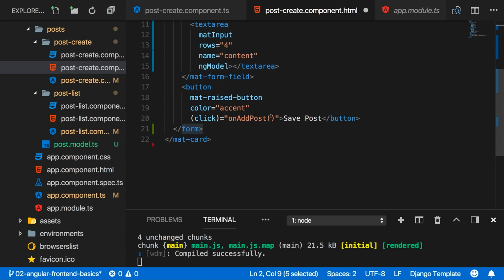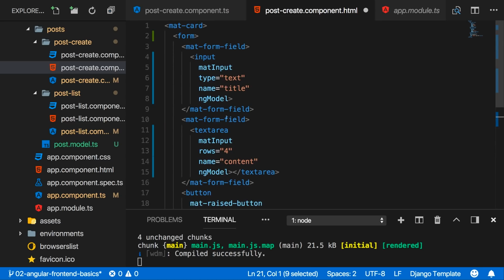Now, when we click the button, I don't want to call onAddPost manually anymore. Instead, I will set this button to be of type submit because we're now in a form, and the default HTML behavior is that a button with type submit in a form will submit that form. And submitting will trigger a special event to which we can listen, the submit event, and that is where I want to execute onAddPost, like this.